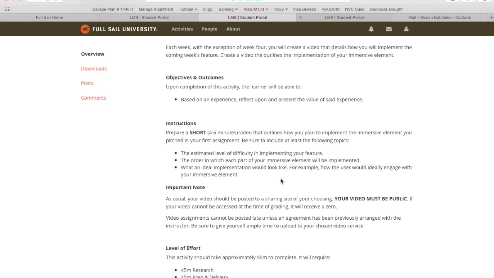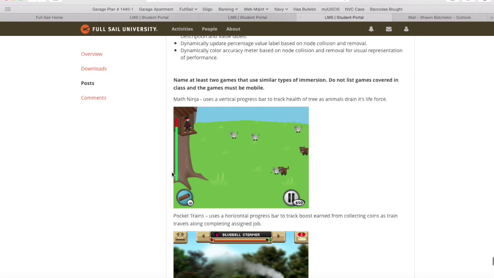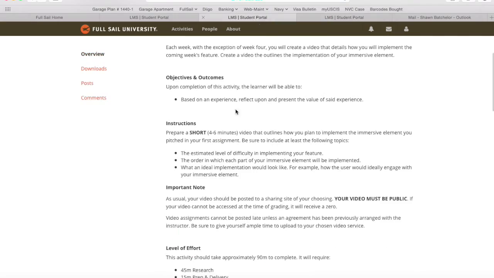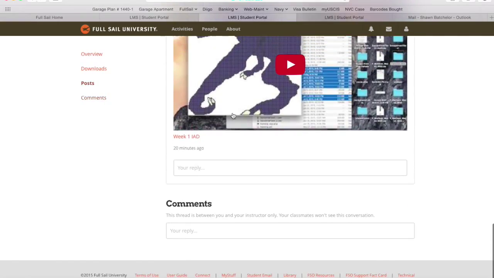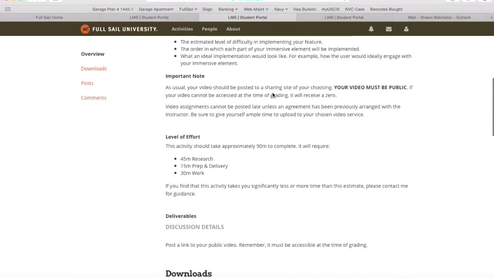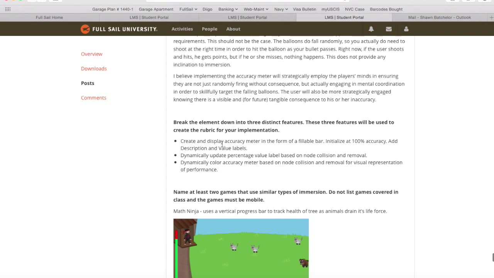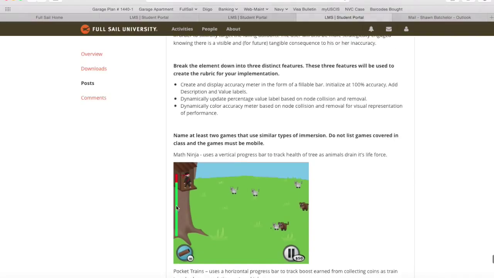So in what order will each part of the element be implemented? I'm going to lay out the bar. Let me get back down to my submission right here. So create and display the accuracy meter in the form of a fillable bar. That's what I intend to do first, and then I will add the labels to it. So obviously I'm putting this immersive element, the accuracy meter, on the screen so the user can see it.